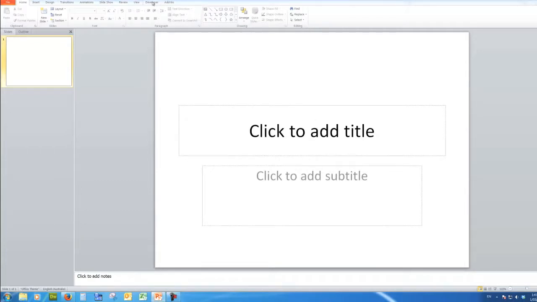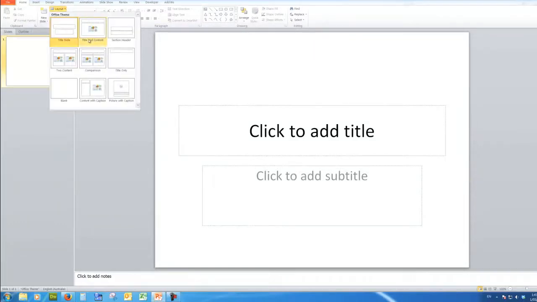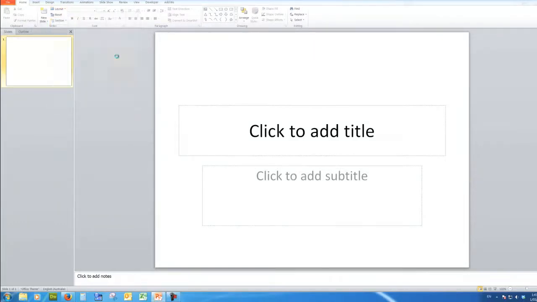in the ribbon. So the Developer tab, when I click on it, in the Controls group has a little button here. It looks like a little hammer and sickle, and this is the one that we use to create an area on our slide shortly in which the video will appear. But before I do that, I'm going to go to the Home tab and change the layout of this slide just for appearance sake and make it a title only slide.